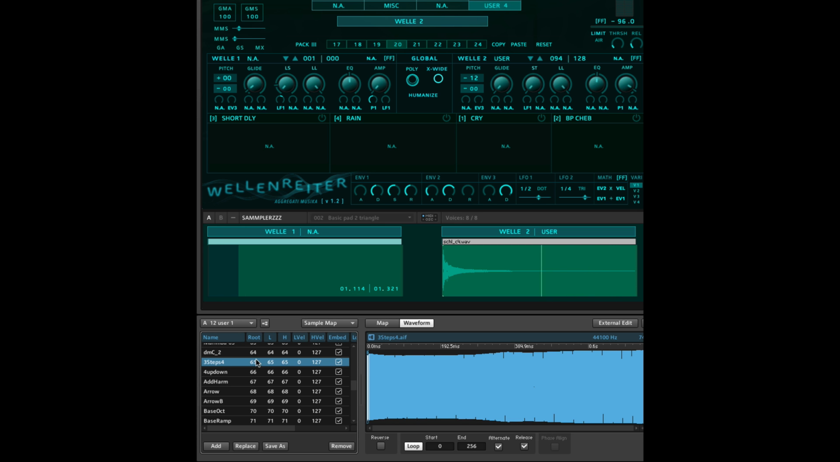user sample map. So this, basically, if we start at 65 here, we can see 65, 35 step 4, 35 step 4. But here it's 66 because it's counting from 1, apparently. Anyway, these are the samples from Nanowave. And if anyone's familiar with Nanowave, you'll recognize these.